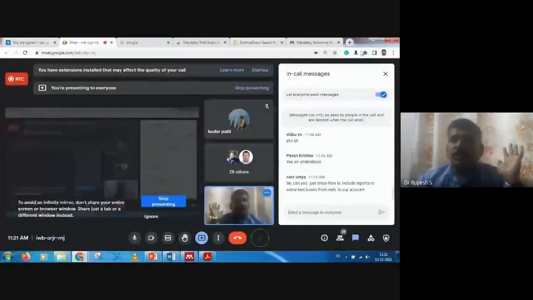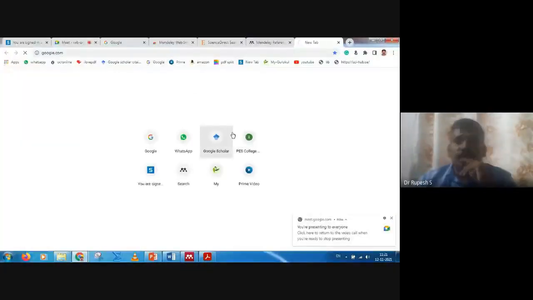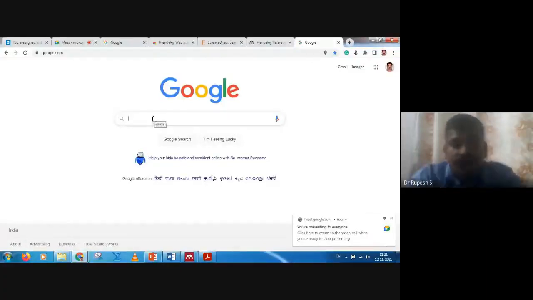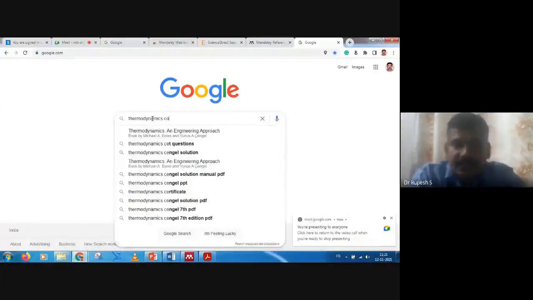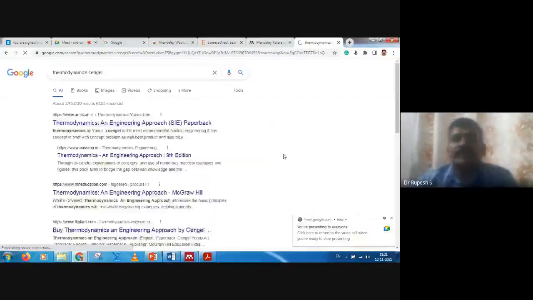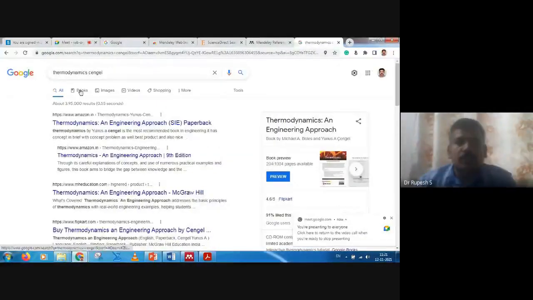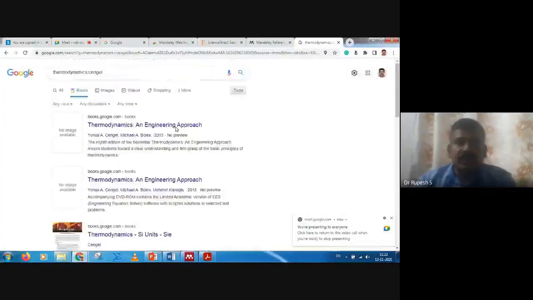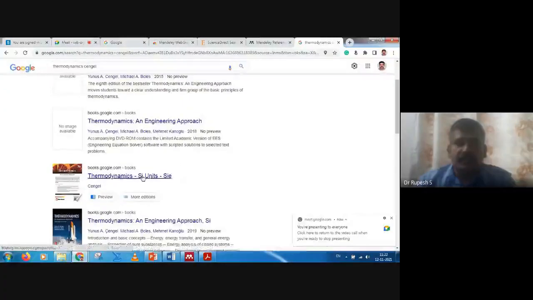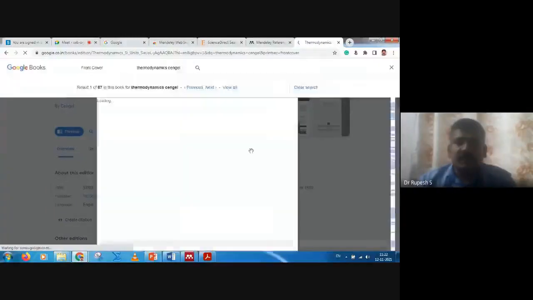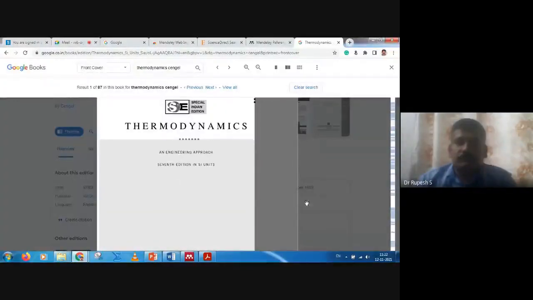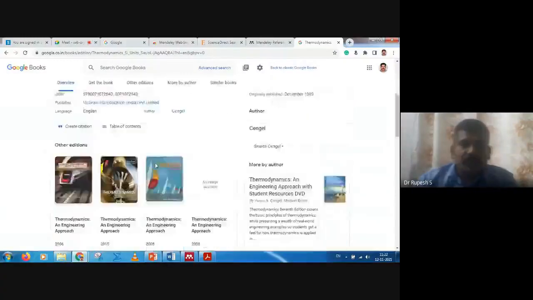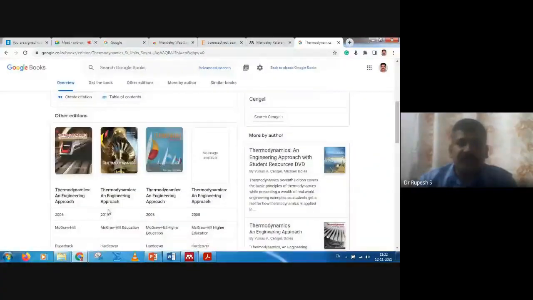What you can do is go to Google for thermodynamics essential. I'll take thermodynamics essential. So you go to books, Google Books. For example, you go to the thermodynamics book. You come here, you take one of the editions, the latest edition, 2015 is the latest. Okay, we'll take that edition.